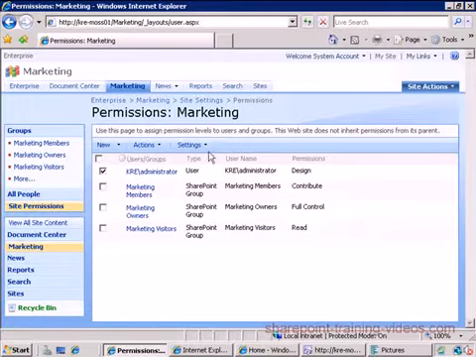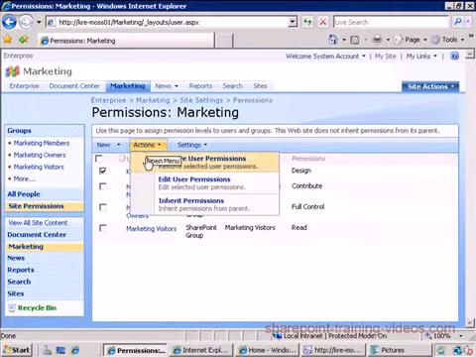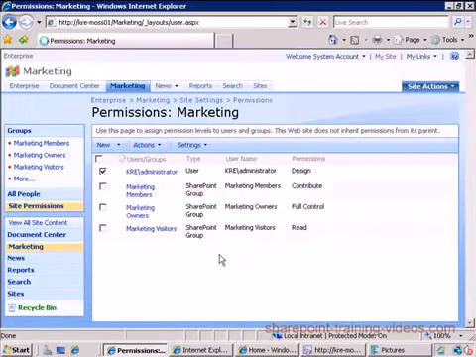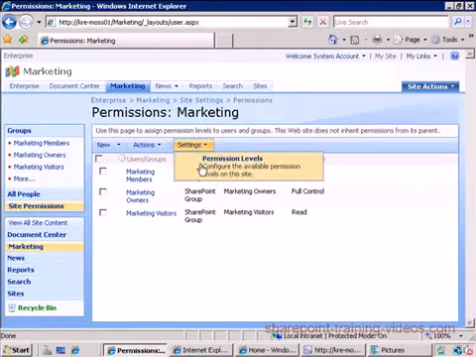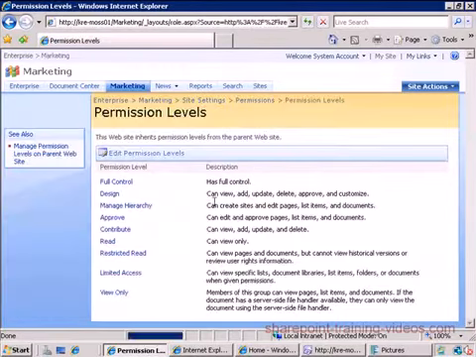So you could do that. So I'm going to go ahead and wipe that out. Wipe this user out, remove user permissions, OK. So now we're back to our clean version. Now let me show you something called permission levels. So permission levels allow you to define different permission levels. The more common ones are full control, contribute, and read.